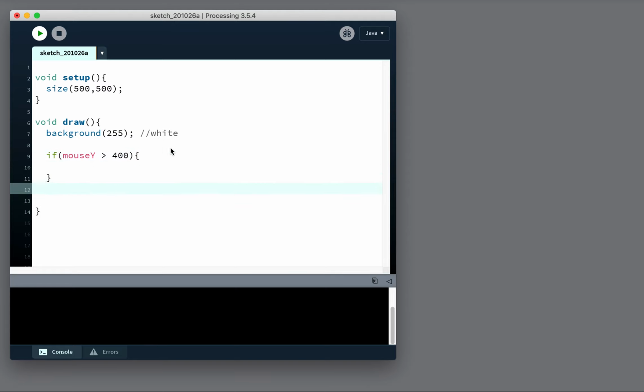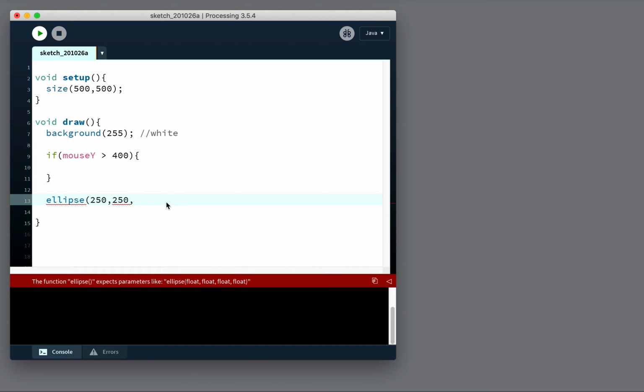Now, we always want the circle to be on screen, no matter what. So we don't want to put the ellipse function inside our conditional statement. We're going to have that outside. So we're going to say ellipse, and we'll have it maybe in the center of the screen again. But what is that size? If we want the size to change, what are we going to need to use here?